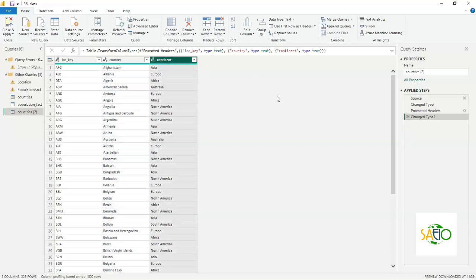Do you understand? Then after that has been done, you come to your home tab, to the close group, and you click on Close and Apply. Do that. I've done it. Okay, then we are good to go. Now do that for the other data. Okay, sir.